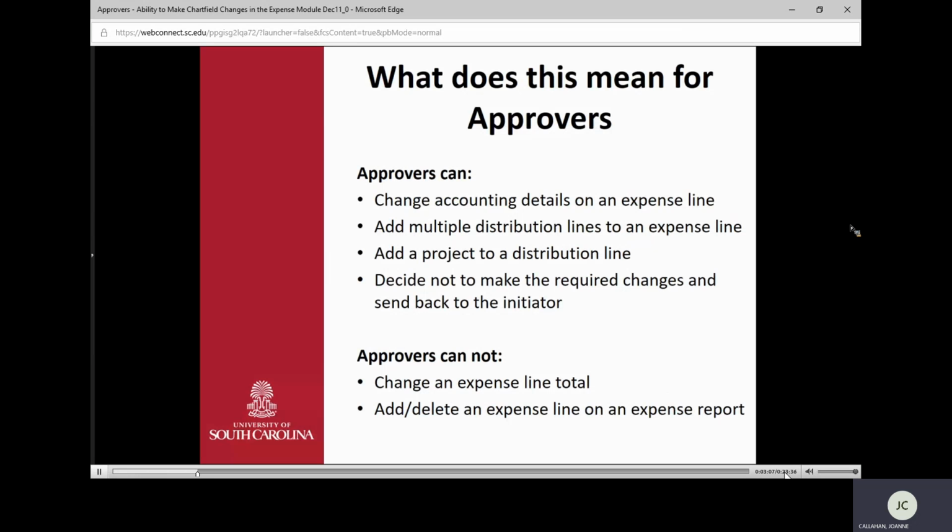The things you cannot do, though, is change an expense line total amount. So if the expense line is $100, you cannot adjust that to $95. That will have to get sent back. It will also not allow you to add or delete an entire line. You will only be able to modify what's existing on the expense report.